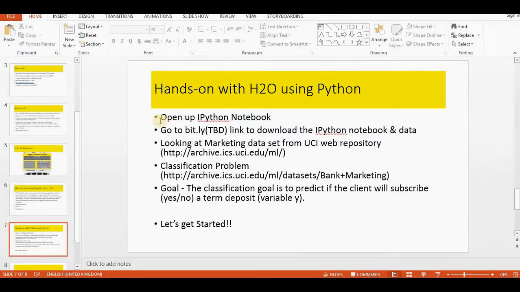I would basically go into the hands-on exercise. So we'll now open the IPython notebook, and below this YouTube tutorial you'll find a link to the GitHub repository from which you can download the data and the IPython notebook. The data that we'll be working on is the marketing data set from the UCI machine learning repository, and this is the link to the problem. It's a classification problem, and the goal is to predict if the client will subscribe to a term deposit or not. So let's get started.